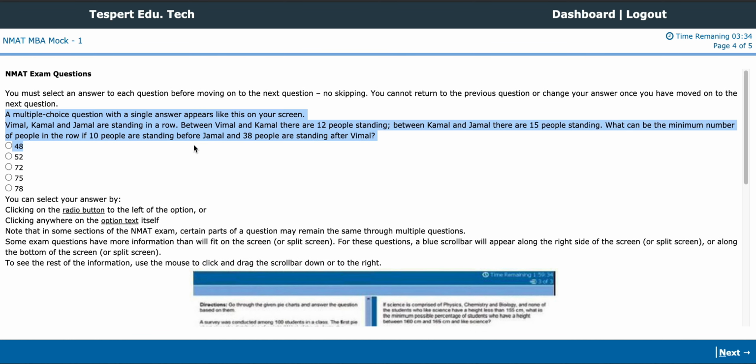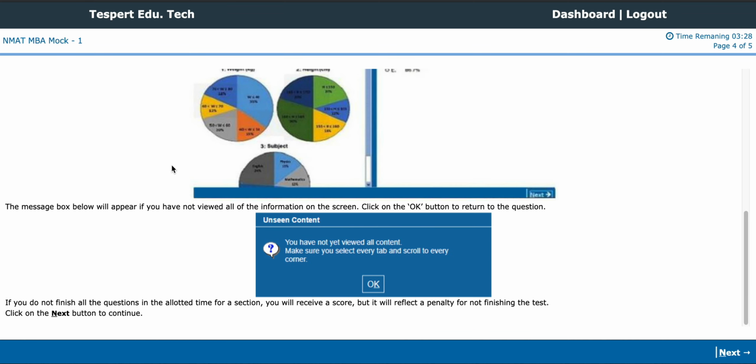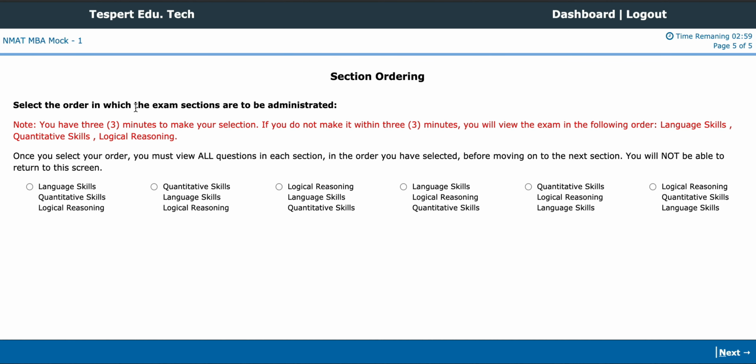There will be a question followed by MCQs, and these are a few more details regarding the question. This is the thing that I would like to tell you. In the NMAT exam, we have the option of selecting the questions. Within the 4 minutes that I told you, this is the time reminder, within 4 minutes you have to select the order of the sections that you are going to attempt.